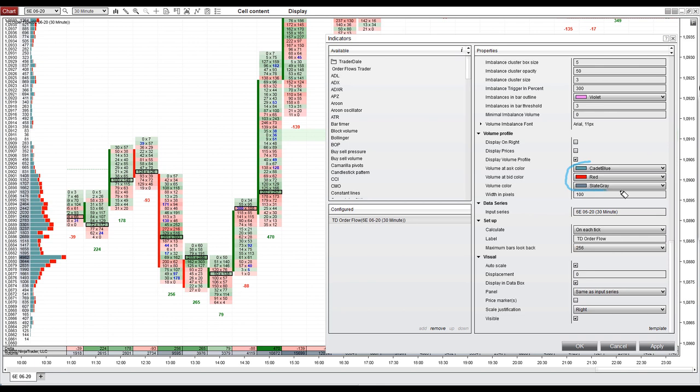Now, with those options, you can choose the colors of the histogram of the volume profile. Volume at ask color is this cadet blue, this nice blue color. Then the volume at bid is this red color. And this slate gray color is the color used in this column. Those are the total volumes traded throughout the whole day. They represent basically the same thing as the volume profile does, so they are also a little bit redundant, but I sort of like having them there.